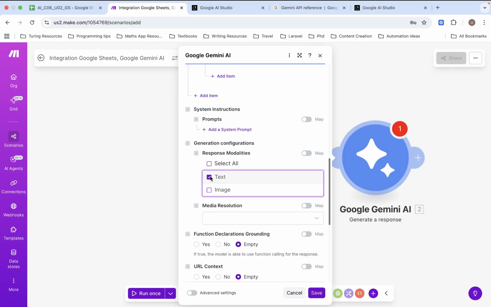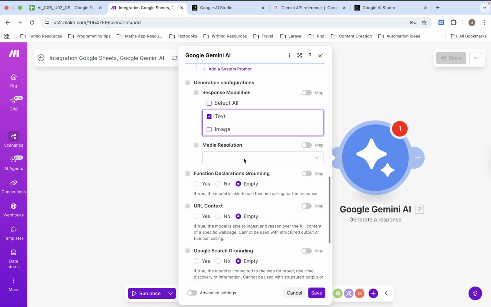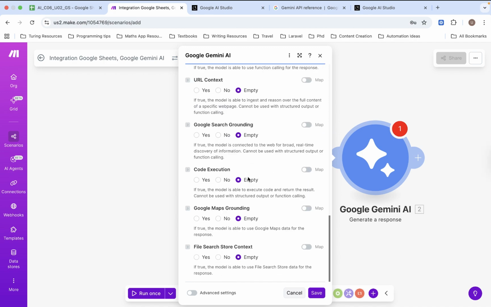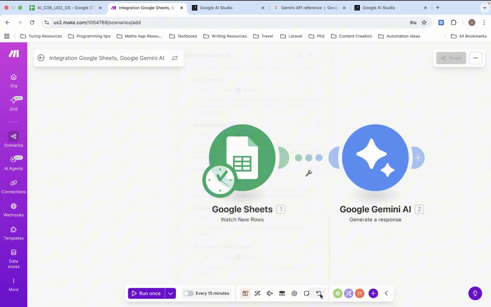So response, we are expecting a text response. There is no need for media resolution. So every other thing can remain as is. Then we click on save.